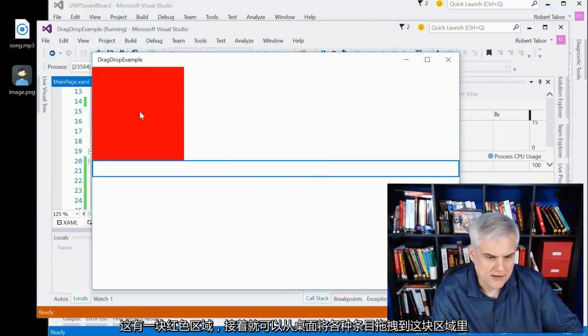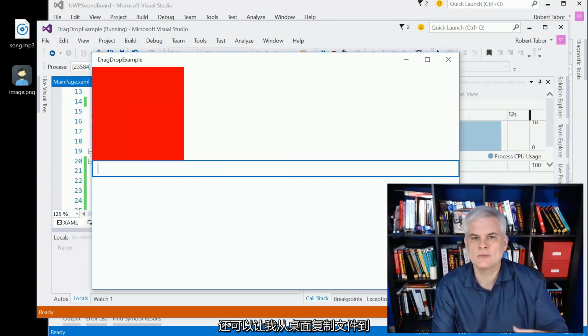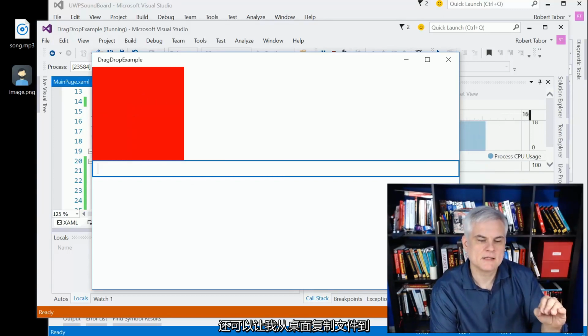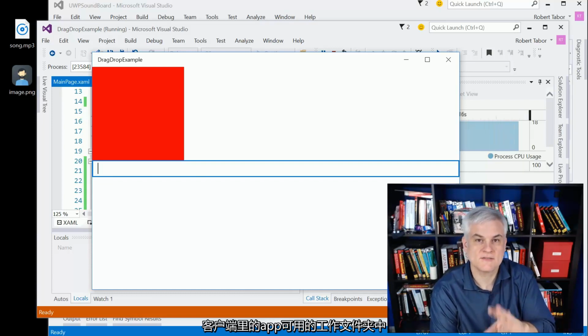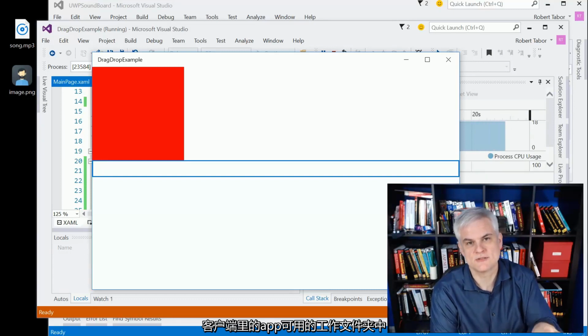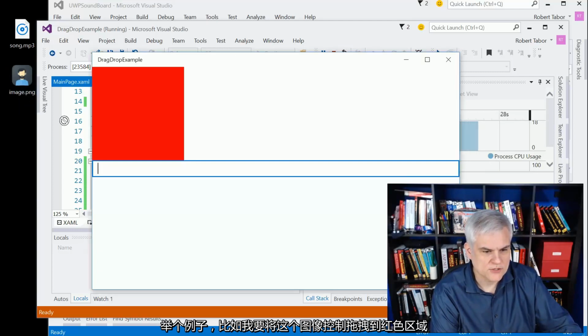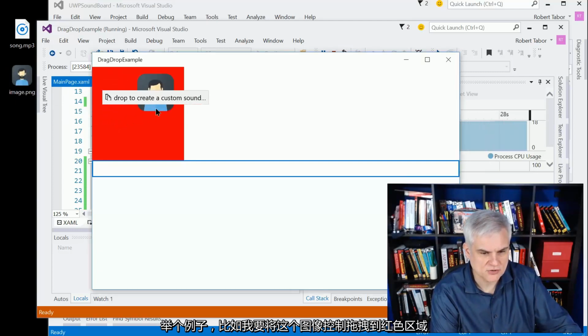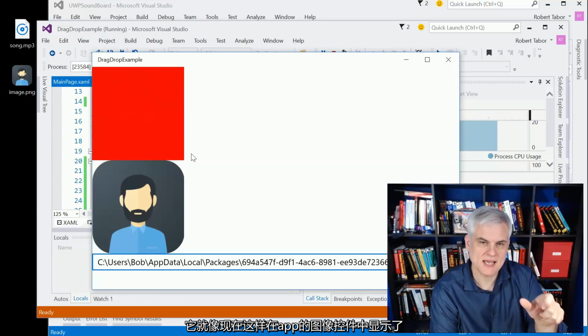with this red area here, and I can drag and drop an item off of my desktop onto this red area, and that it will either display an image or play the sound, and it will also allow me to copy that file from the desktop to a working folder that is available to my application on the user's device or computer, and that's called a working folder or local folder. And so, for example, if I drag and drop this image control onto that red area, you can see that I'm displaying it now in an image control in my application.